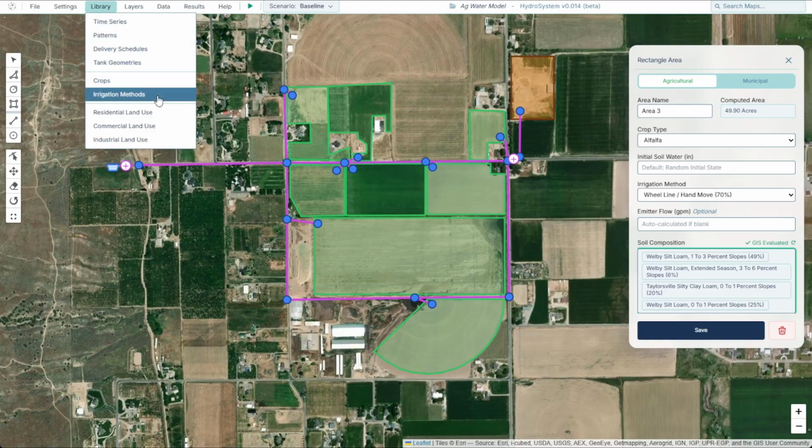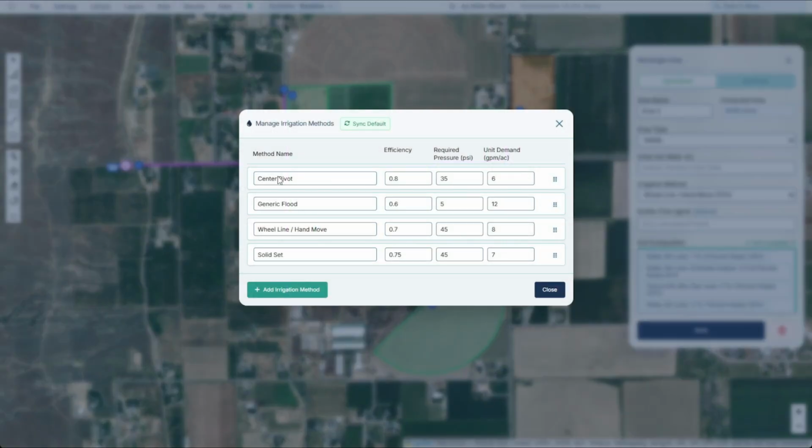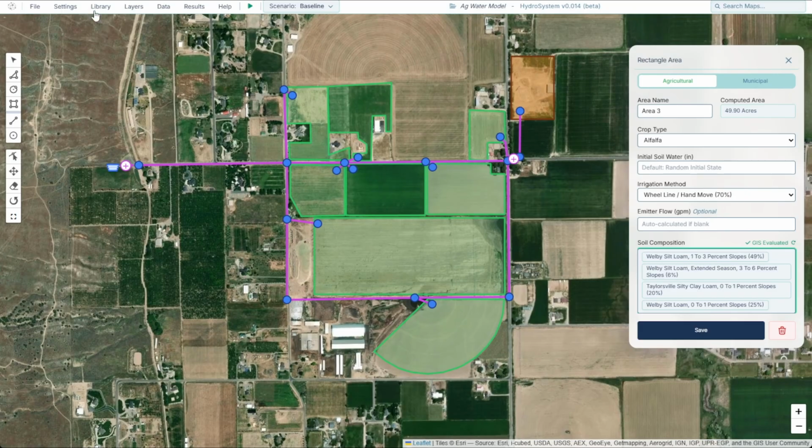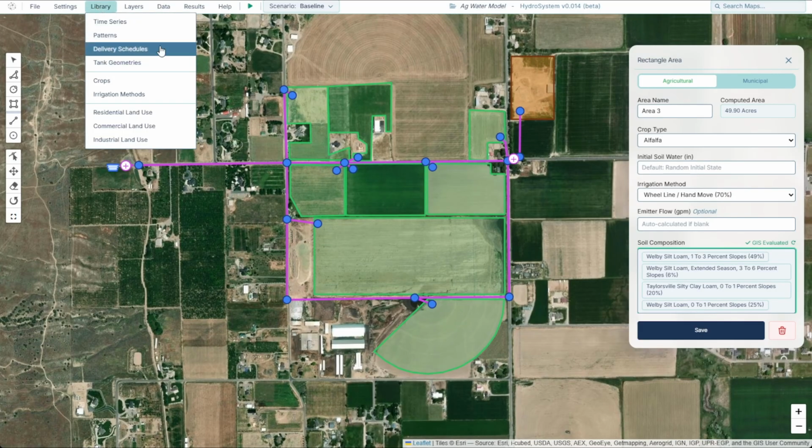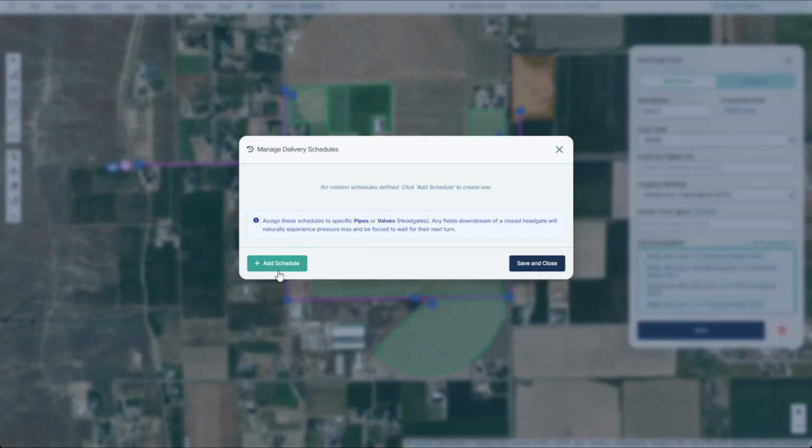You can also go to the list of our irrigation methods here. In here you can set the required pressure and the unit demand per acre. Also, importantly, is delivery schedules. This is always something that's a little bit tricky.